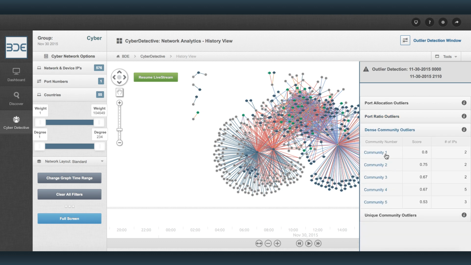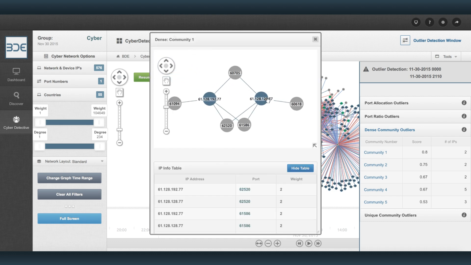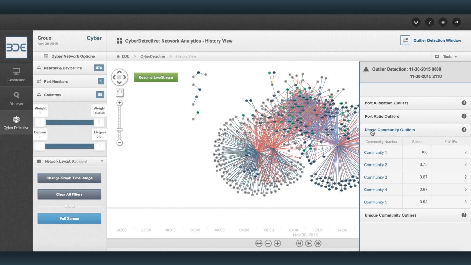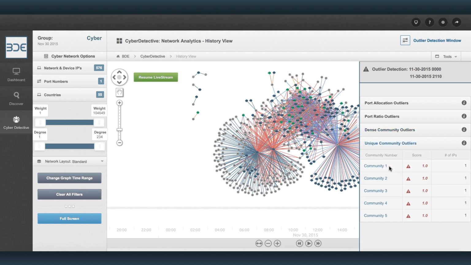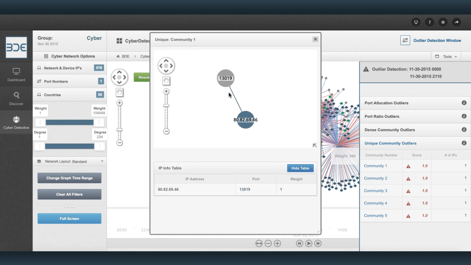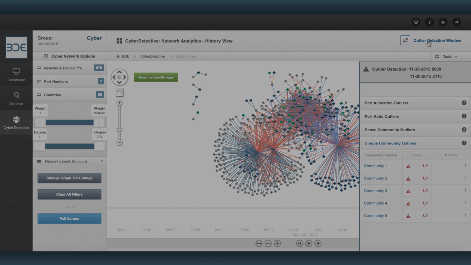The dense community outliers, what that's doing is it's looking for coordinated behaviors both internal and external to the network. So for instance, if we click on that community, we can begin to see the traffic is on large ephemeral ports and it's coming from an external space. So by looking at that dense community, we can find coordinated behaviors both internal and external to the network. The final is our unique community outlier. That is finding activity that is different than the rest of the network. So for instance, if we click on the top score here, the person's accessing port 13,019. It's something very unique to this network. We might be interested in figuring out what that is.